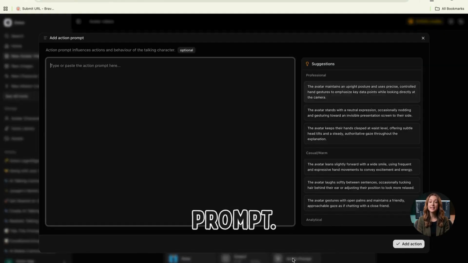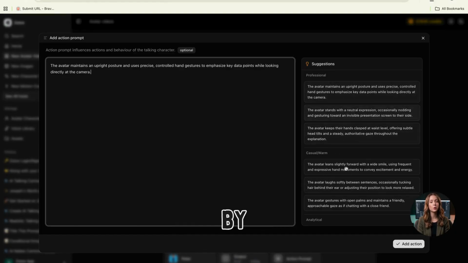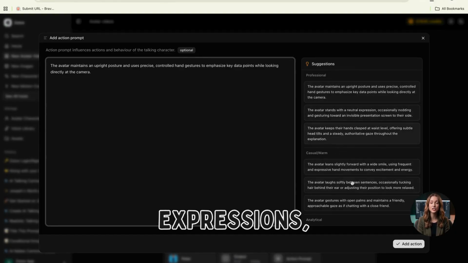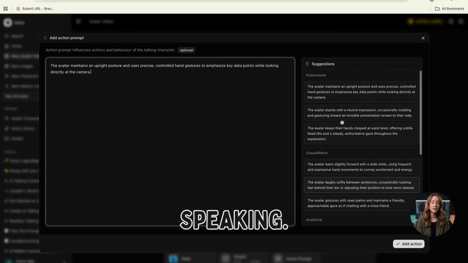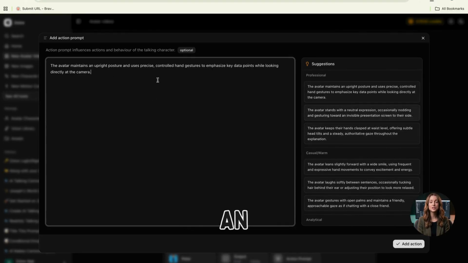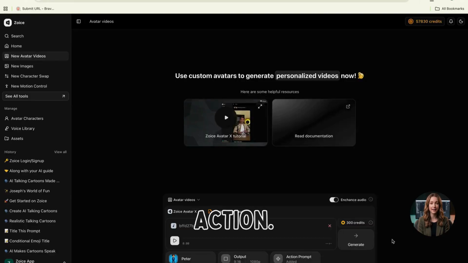Now click Action Prompt. You can either write your own action prompt or choose one from the suggested prompts. These prompts help your cartoon perform more naturally by adding realistic facial expressions, head movements, and body gestures while speaking. Once you've selected an action prompt, click Add Action. Before continuing, take a moment to review everything you've configured. Check your script, selected voice, output settings, and action prompt to make sure everything is correct. If everything looks good, click Generate.